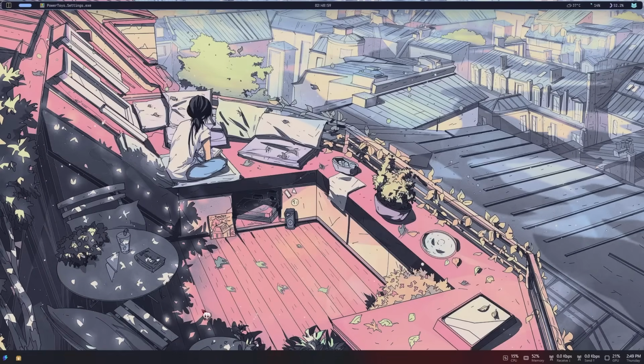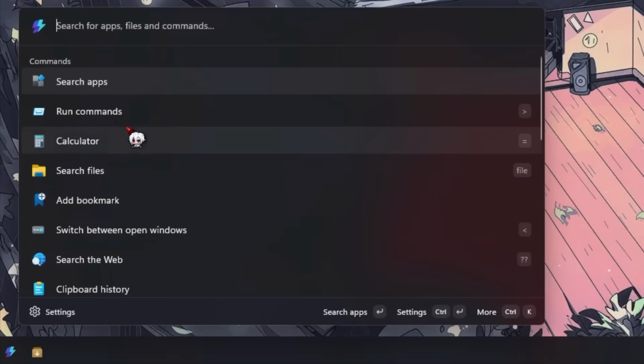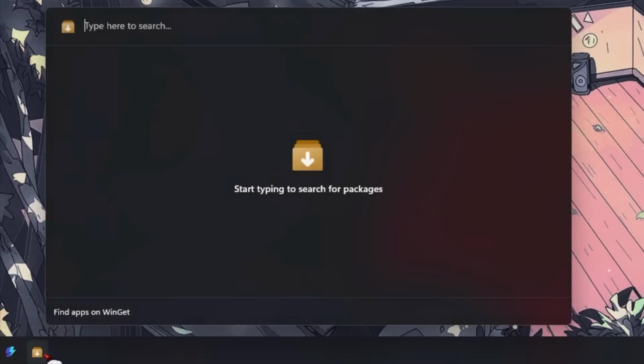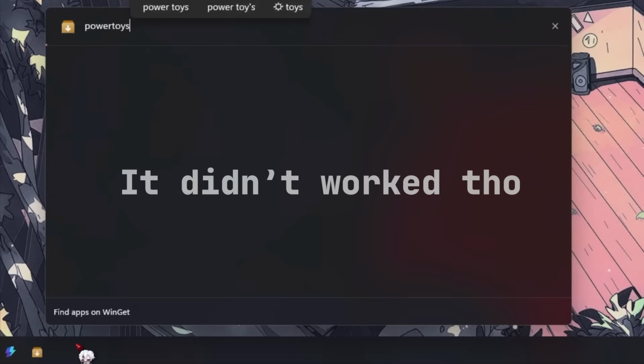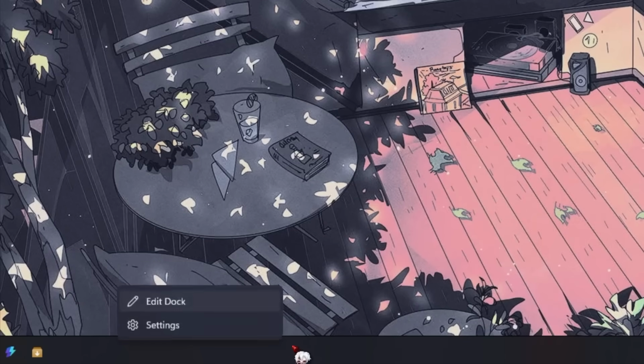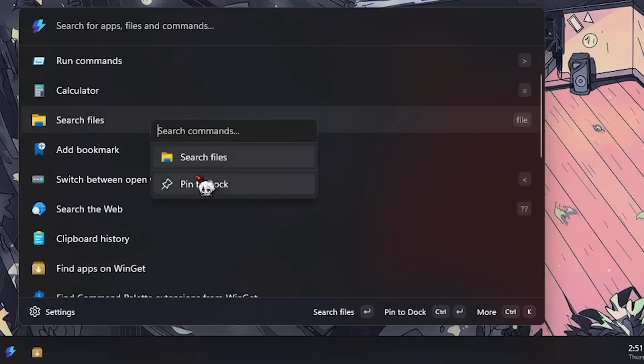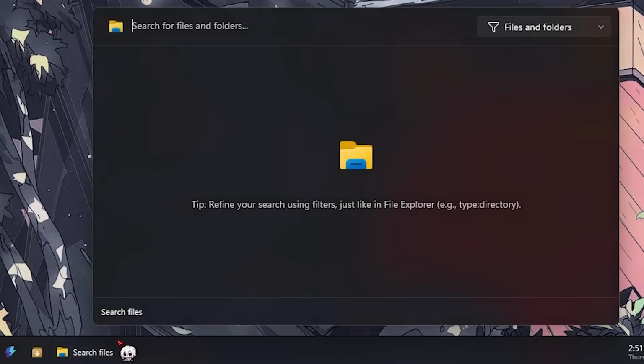Now let's check the dock itself. First, we have the search menu. You can search apps or basically anything, and it finds it instantly. Next is the Winget section, where you're supposed to search apps and install them directly. You can also customize widget layout. For example, I can drag the clock into the center and place it nicely here. And you can pin apps directly from Command Palette so they appear permanently in the dock.